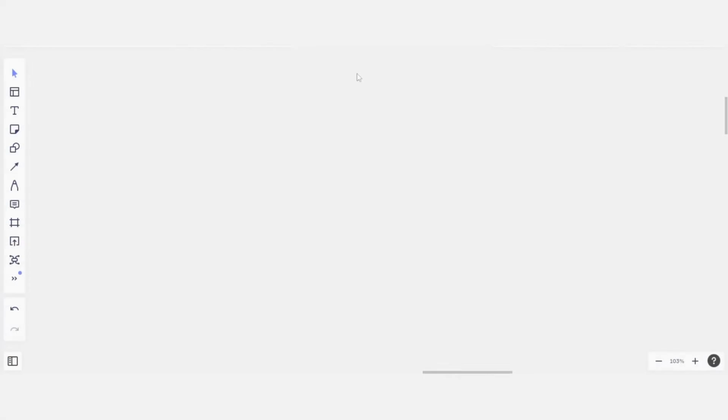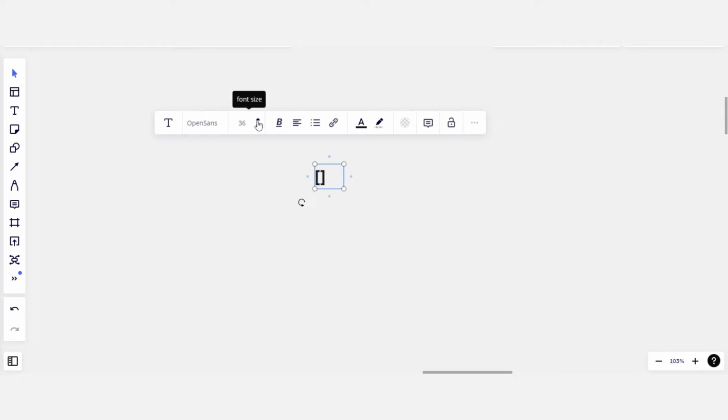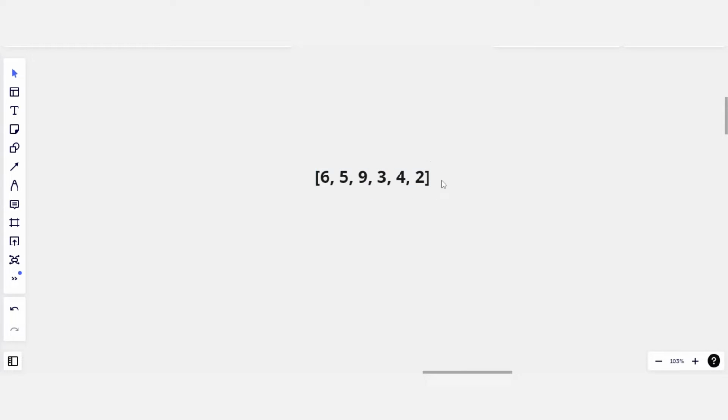How to search through the numbers. First of all, we will make a list of numbers. I will choose some random numbers like 6, 5, 9, 3, 4, and let's say 2. So these are the numbers that I will try to store in a binary tree using the algorithm.